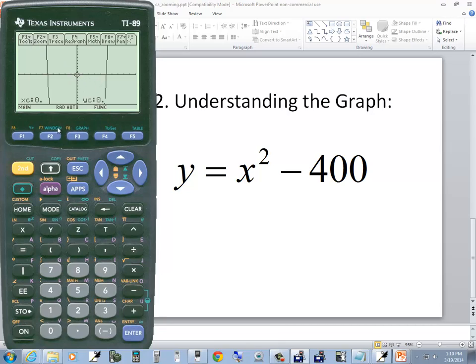Now at this point I could do a different zoom. If I choose F2, I could choose zoom box. And I'll move my cursor over here. Maybe all I'm concerned with is I'm trying to find the x-intercepts. That's going to be my upper left-hand corner of my box, so I'll press enter one time. And I'll do a down arrow, and I'm going to press my right arrow key, and I'll hold it down.